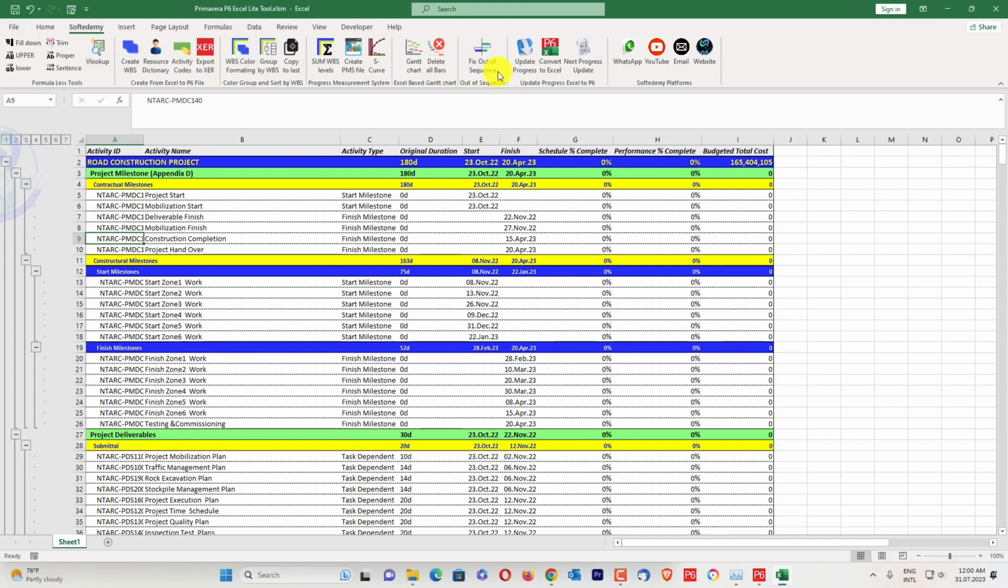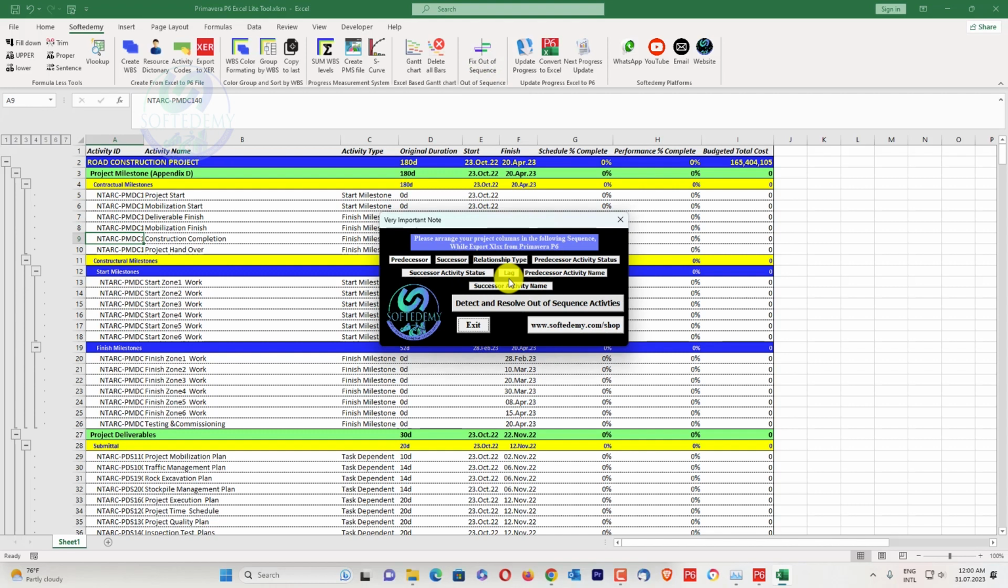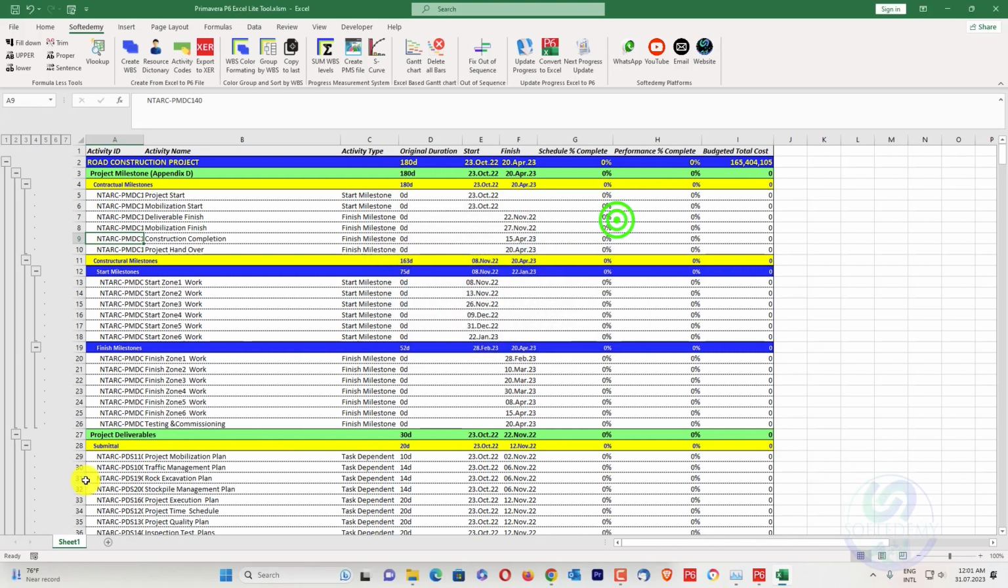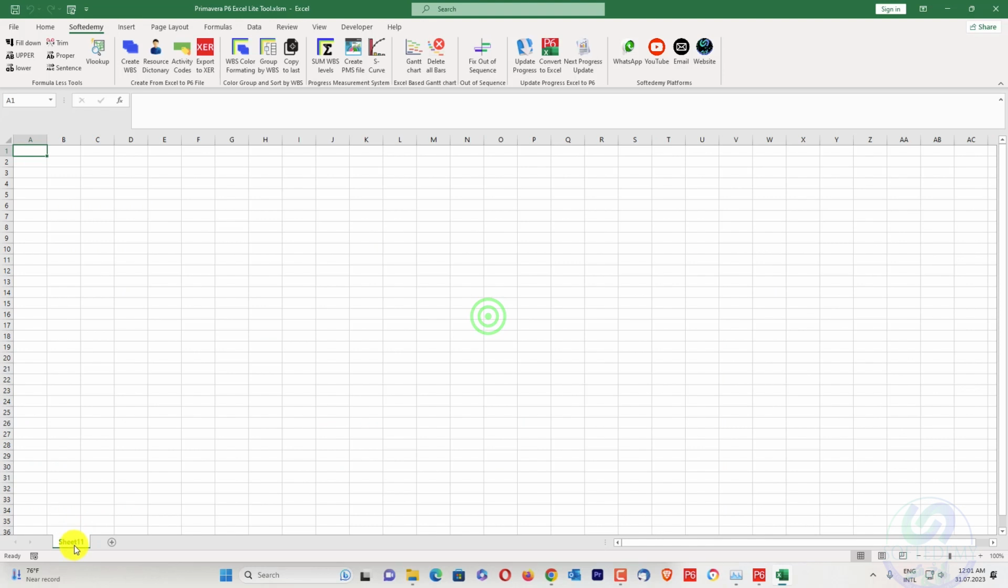Fix out of sequence. How will we resolve fix out of sequence? Fix out of sequence needs something specific. We need an arrangement of predecessor, successor, relationship type, predecessor activity status, successor activity status, lag, predecessor activity name, successor activity name. We need all these columns in the same arrangement, and then we can detect or resolve out of sequence. So here I will create a new sheet, and now you can see.